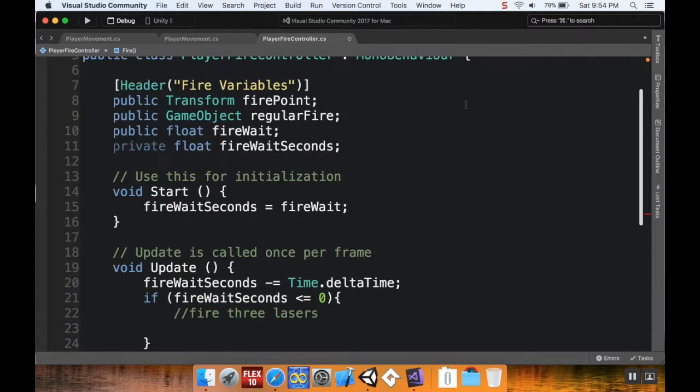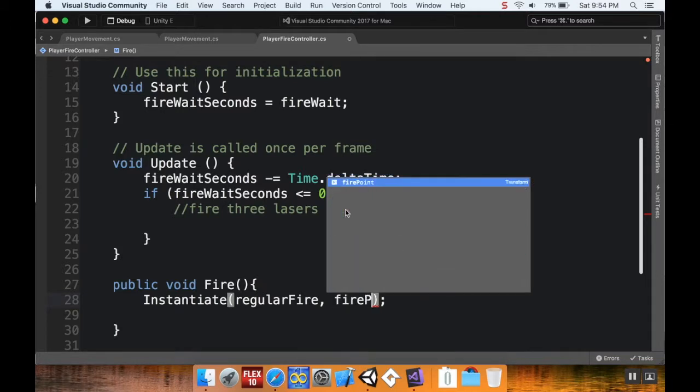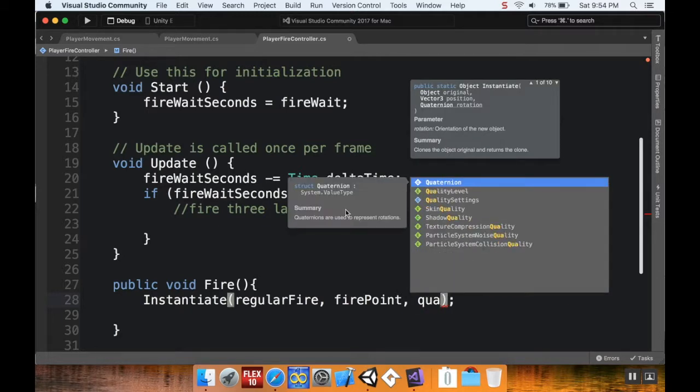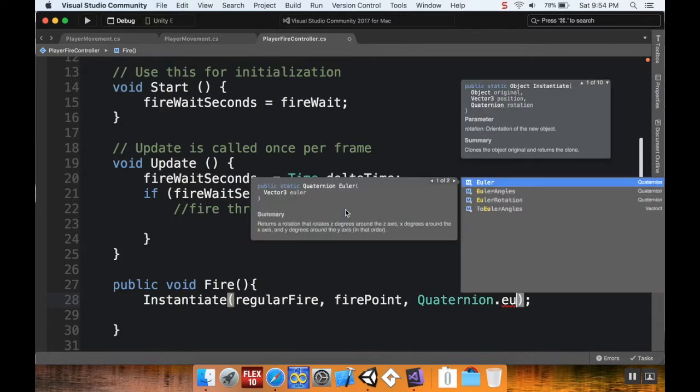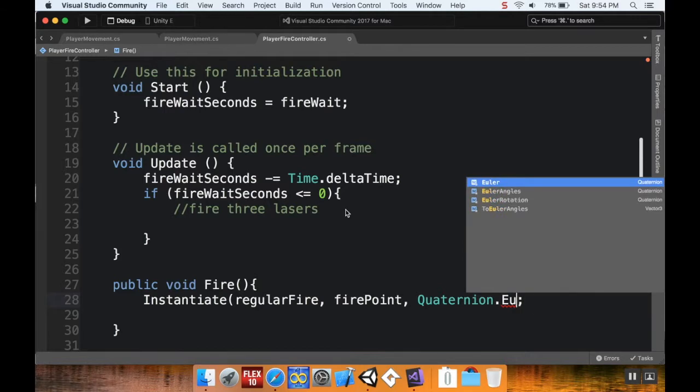I want to instantiate it at this position, the fire point, wherever on the ship we want it to be created. Fire point. And for now, I'm going to say the rotation is just its regular rotation, which is Quaternion.Euler. Or sorry, not Euler, identity.